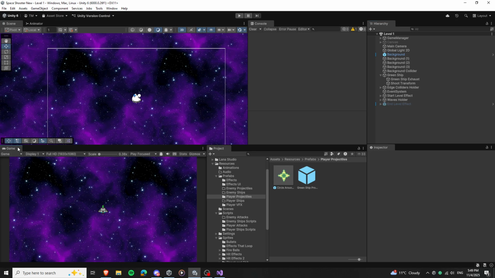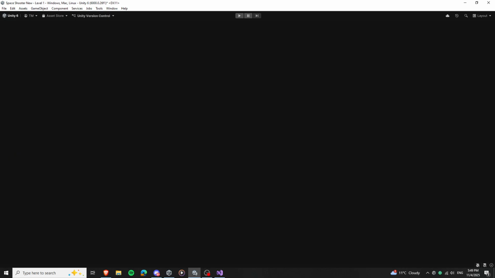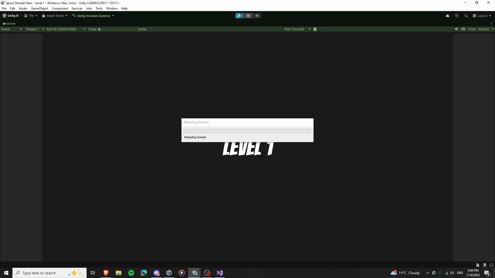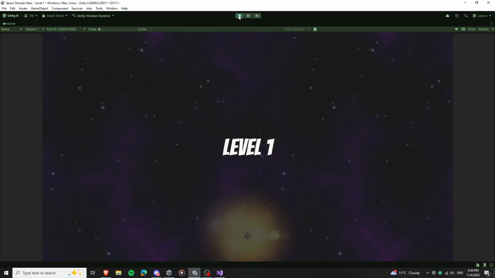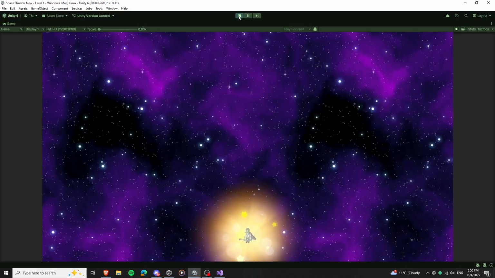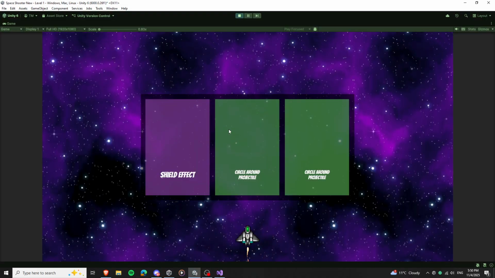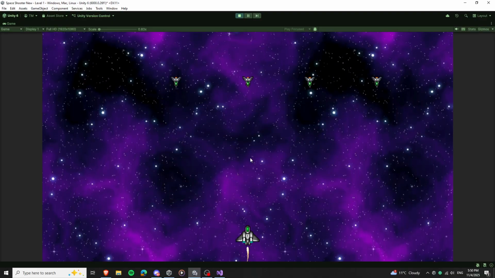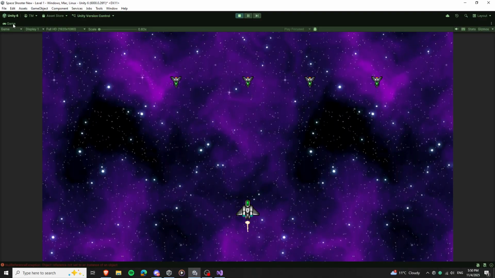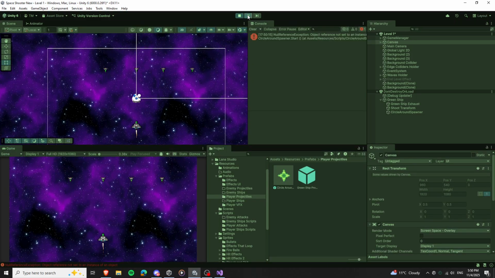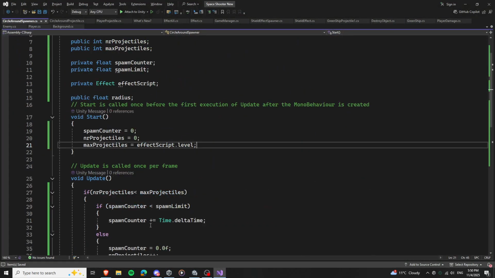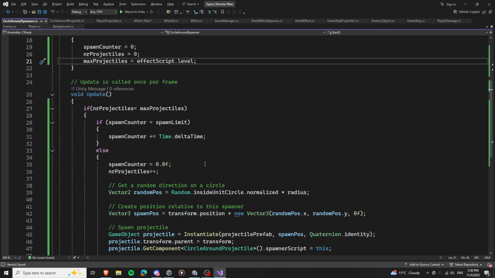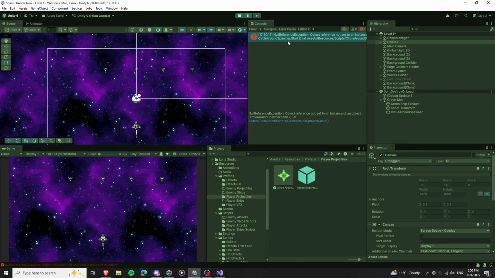Let's see if it works. Let's enable the canvas. Now at the moment, those 3 effects that you get at the beginning are random. But we have to change that script at some point so that we don't repeat two skills. So let's see if it works. We're getting an error. Let's see where that is. So we get it in the circle around spawner.